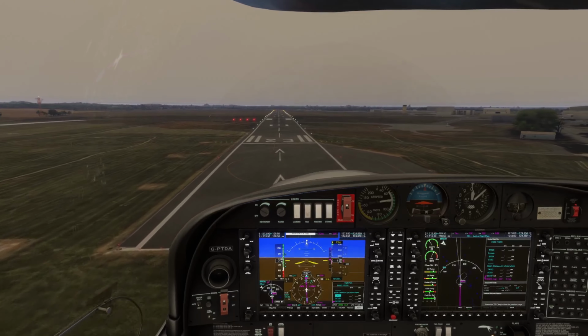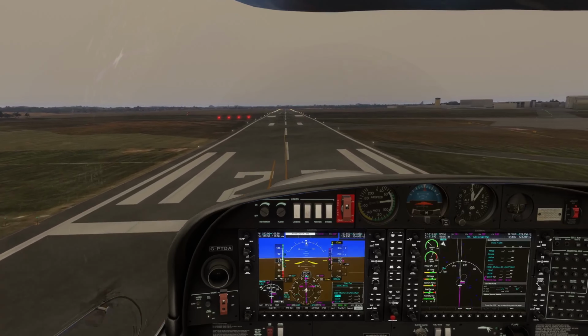And that, ladies and gentlemen, is how you fly a RNP approach to the LNAV minimums.